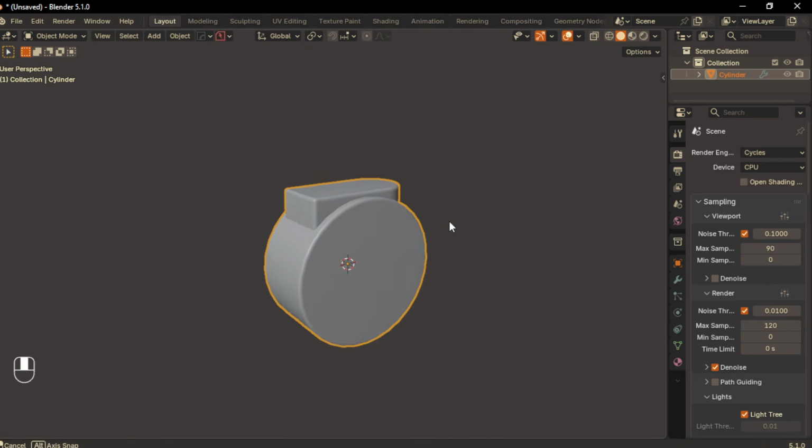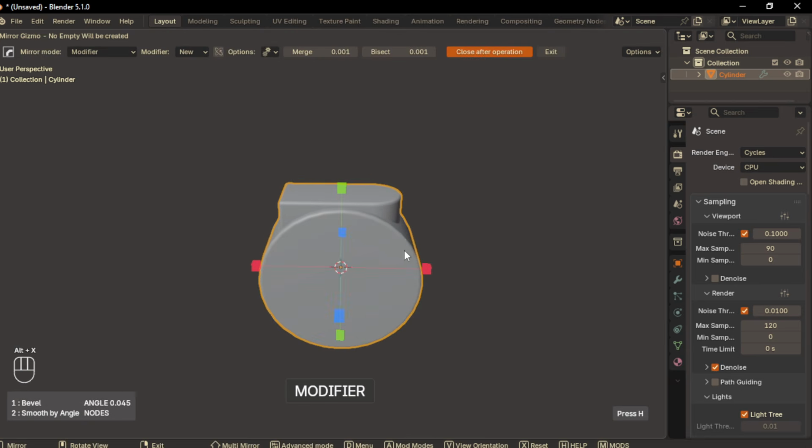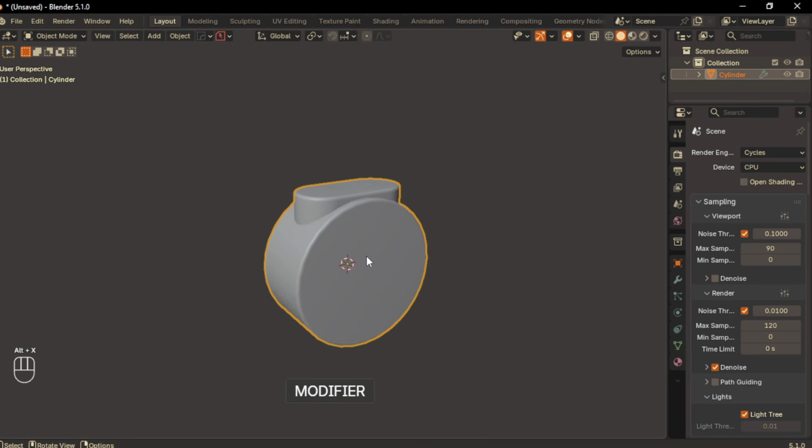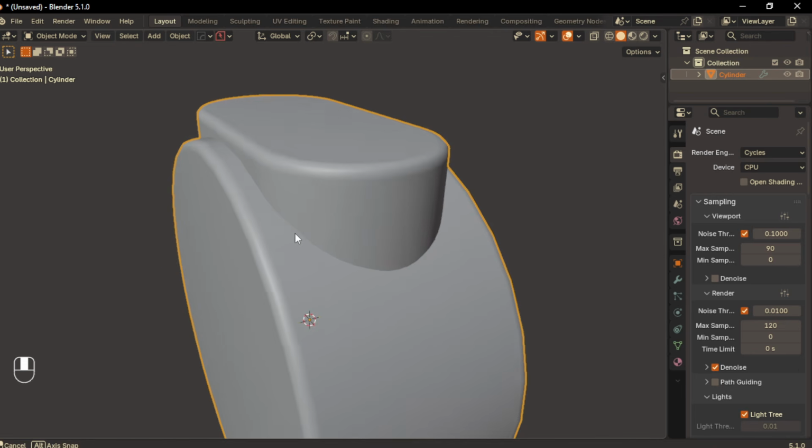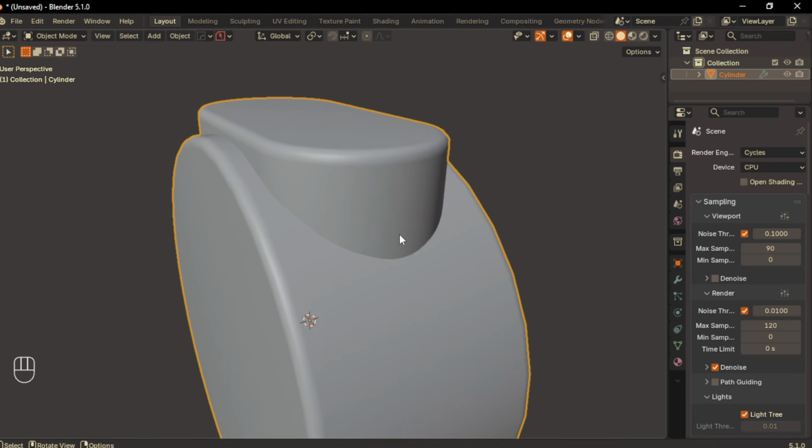So yeah, we join the object, and because of that we lose the mirror. So I'm going to do it again. Alright, this is perfect. And now you can see that the sides are still sharp. It doesn't have the blending effect between the two meshes. So the trick is to use a bevel shader. Note that I'm not saying bevel modifier, I'm saying bevel shader.